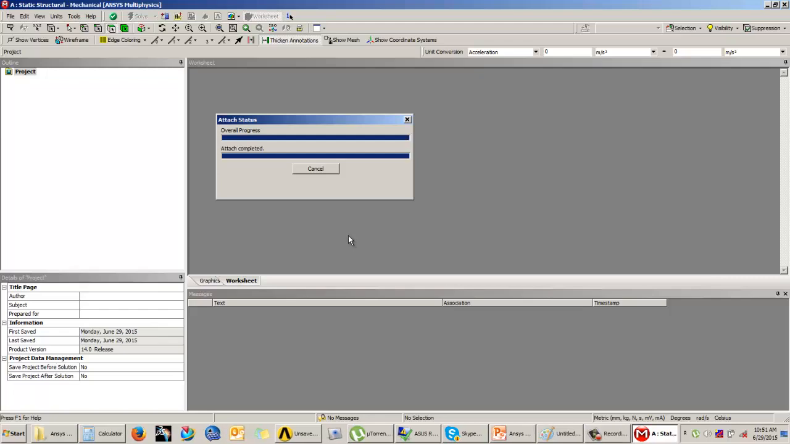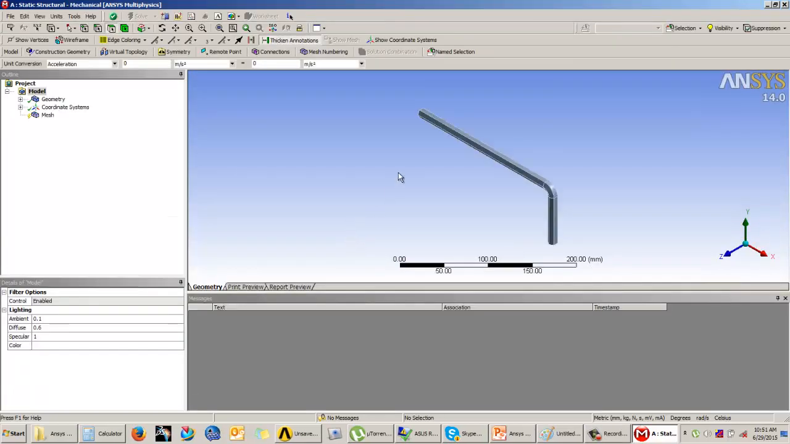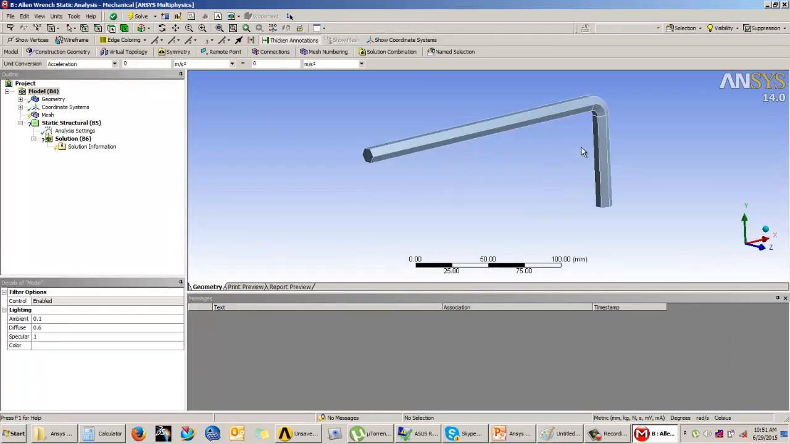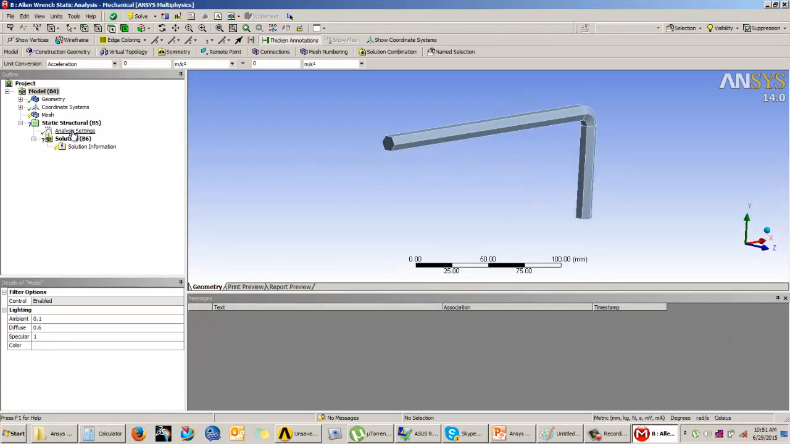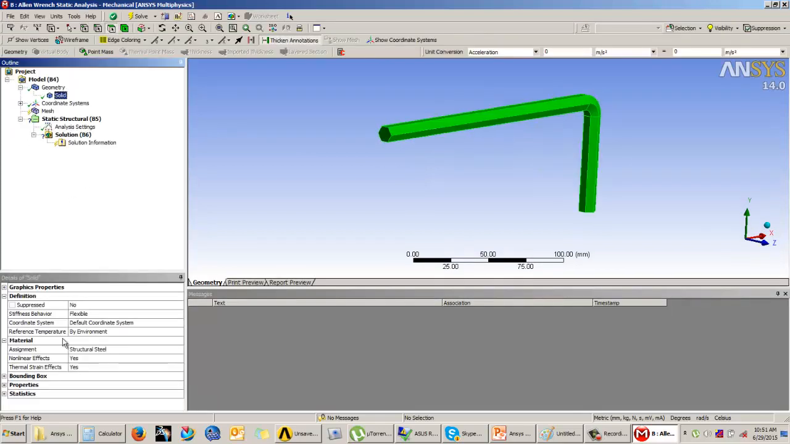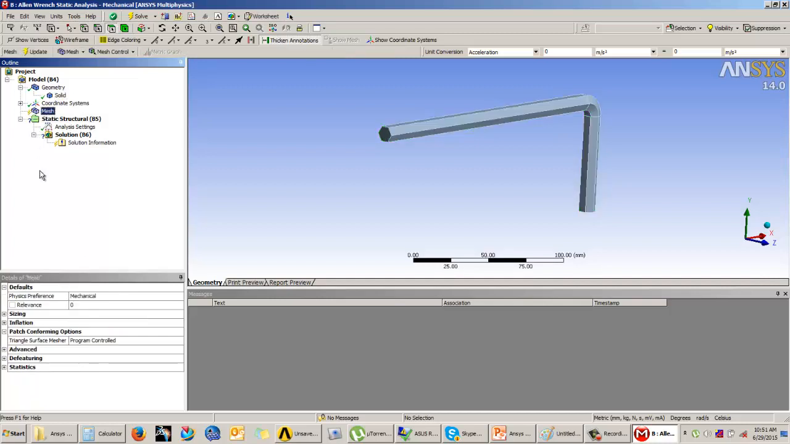Once you enter into the mechanical window, see your model. Okay, now check the material, whether the model that you created has the correct material. After that, we will go into the meshing.